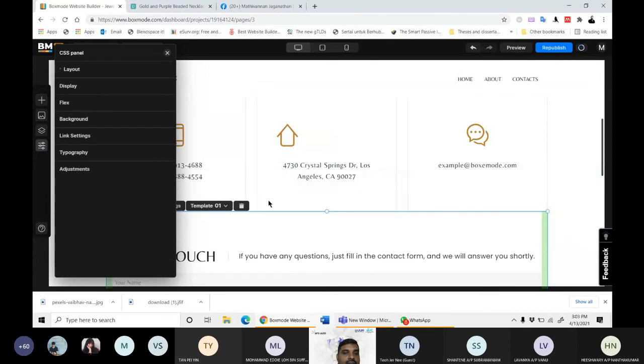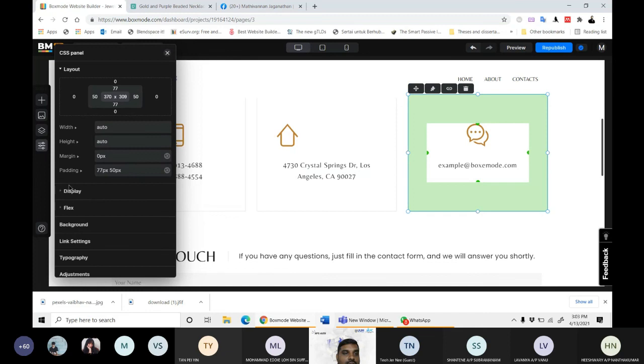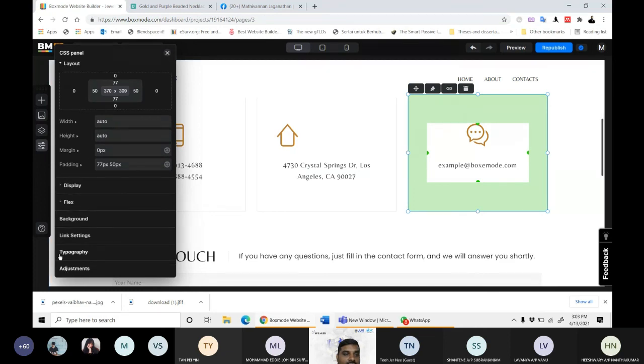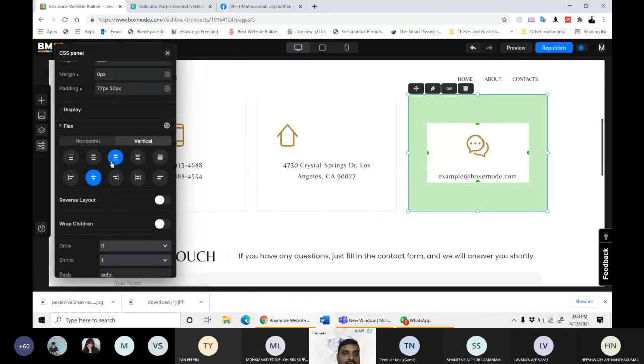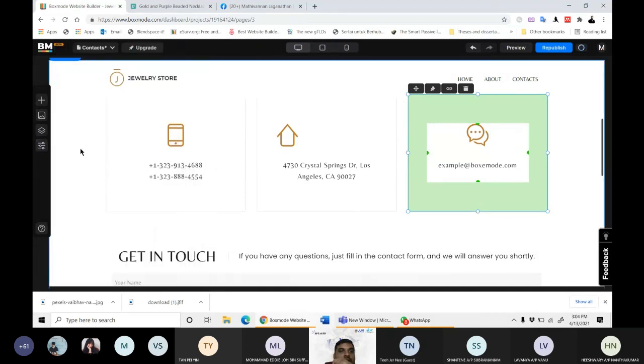For example, if you click this one, you can adjust accordingly: typography, link setting, background, flex. If you want center, you can put center, horizontal, vertical. Horizontal means something like this. Vertical means vertical. Something like this.